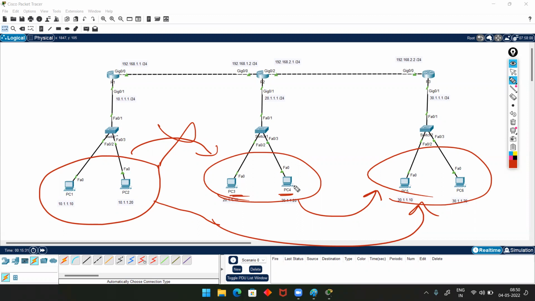So guys, if a particular device, a particular source computer, a particular host, or a complete network should not communicate with a particular entire network, that is the requirement here.